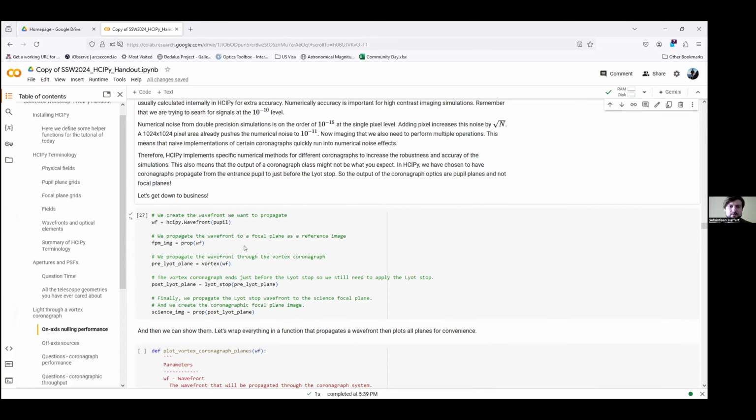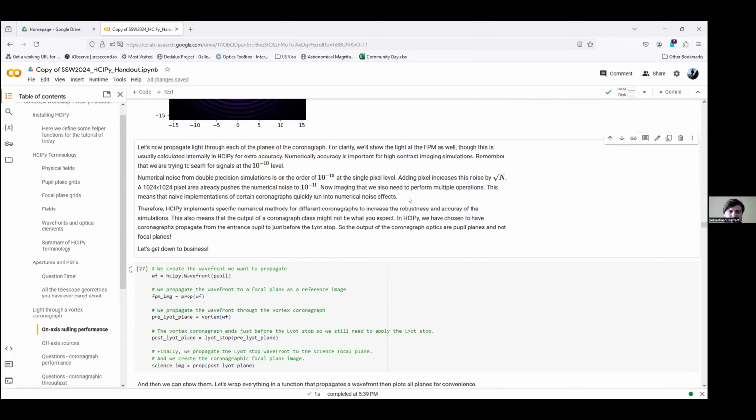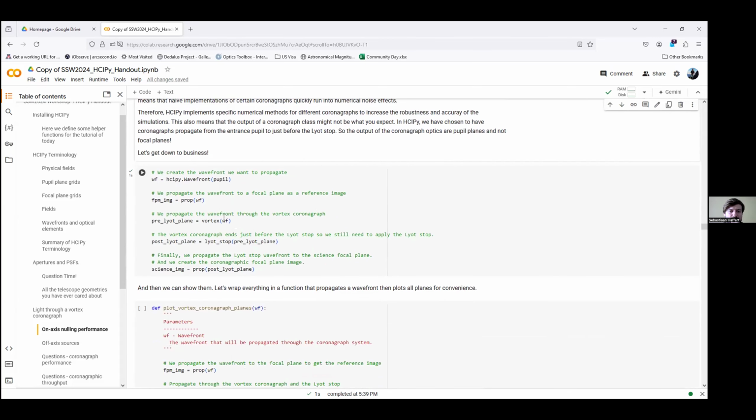Because of that, it will never do just a simple propagation from the pupil to the focal plane and then back to the pupil. It does a more complicated transform to make sure that we can handle these artifacts. That's what I explain here. The input of the vortex should be the entrance aperture electric field, and it should not be an electric field in the focal plane. It's the entrance aperture wavefront that needs to be propagated. That's why we also start with a wavefront in the pupil, and that is what gets fed into the vortex coronagraph. After that, we need to apply the Lyot stop. And then finally, we can go to a focal plane again and get our science image out.